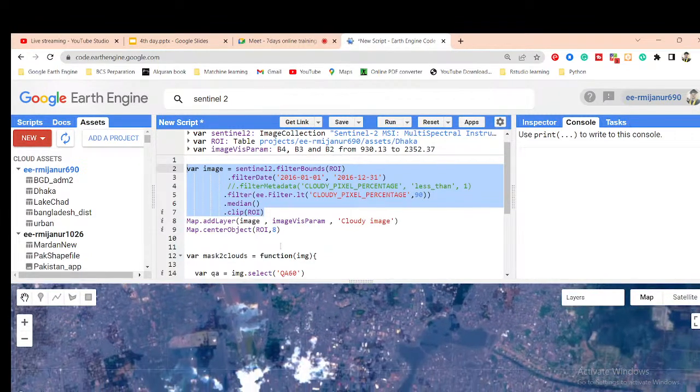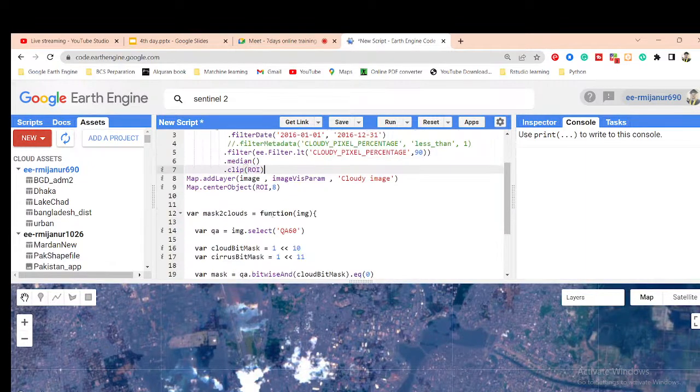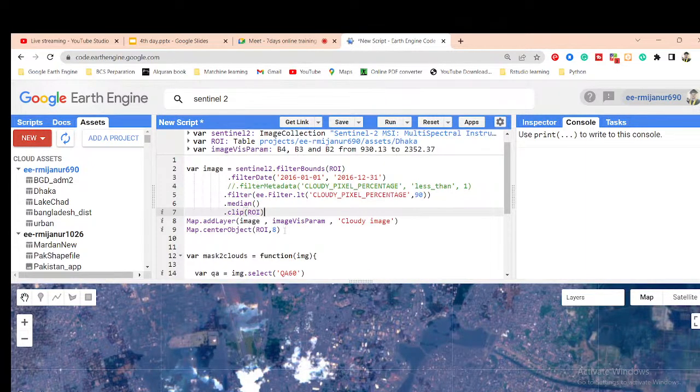Okay, so let's go about that. So for that in this time I want to create another image. Suppose I want to create 2 layers. Suppose one layer showing the cloudy image and another layer showing the cloud free image.